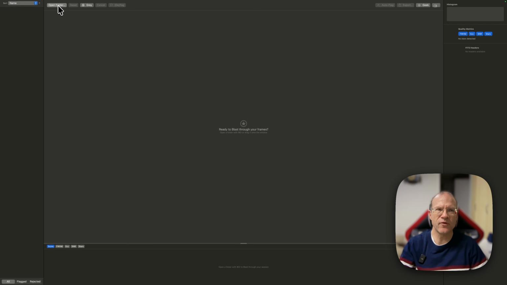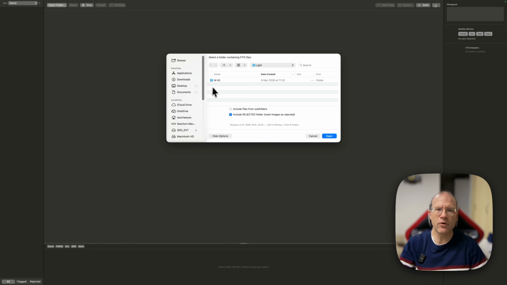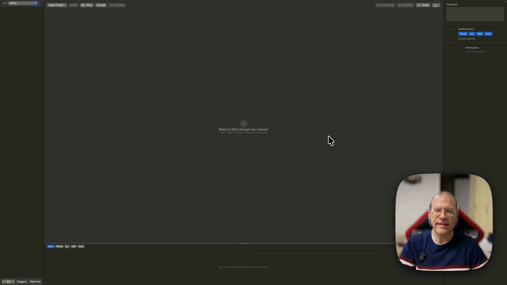We go to Open Folder and you choose a folder where you have all your subs in. For example, here I have tons of subs from Orion Nebula M42. So I select the folder where all the FITS files are in there and I say open. Now this takes a moment. It looks like it freezes, but in the background it starts loading. It's faster than Blink, but still obviously it takes some time.